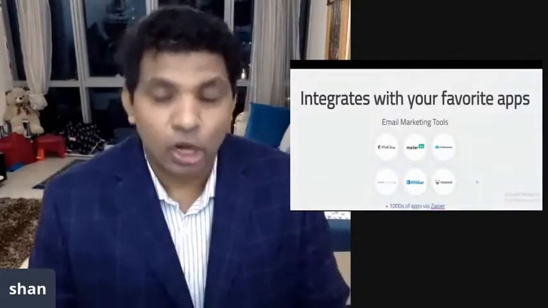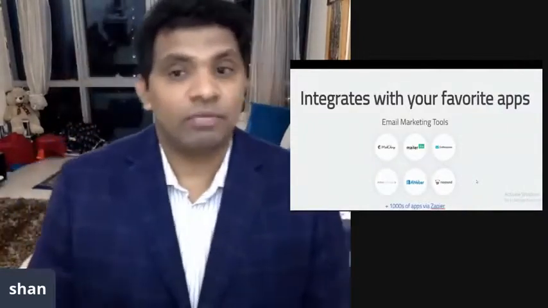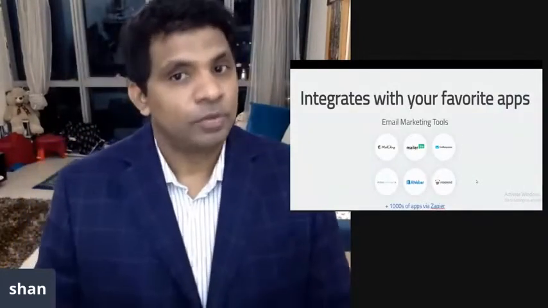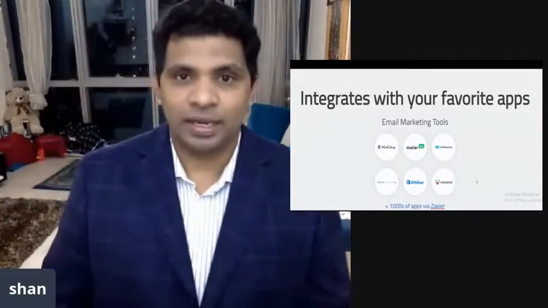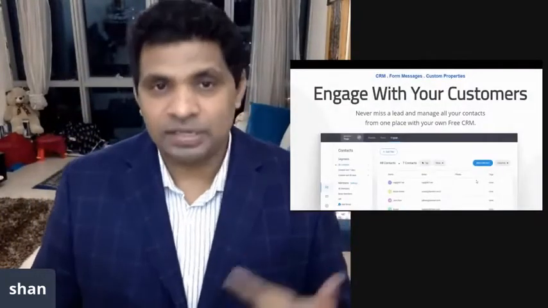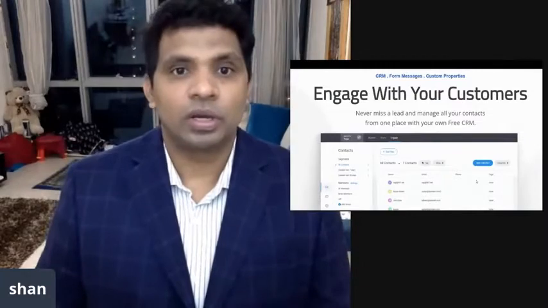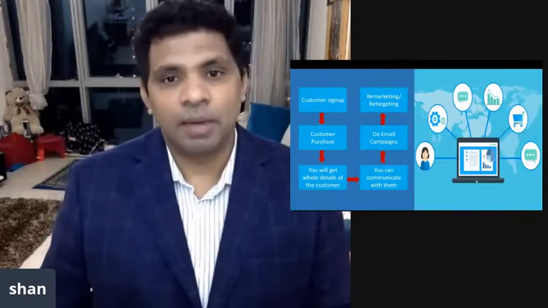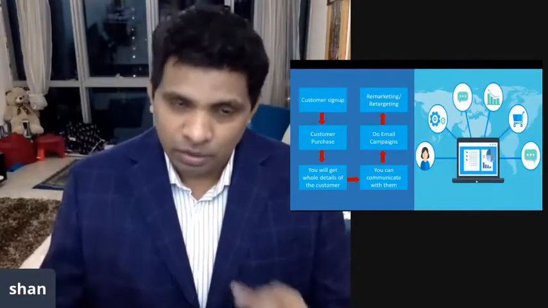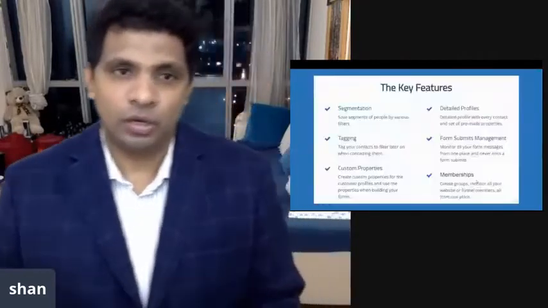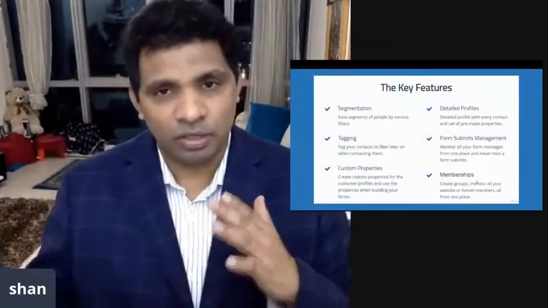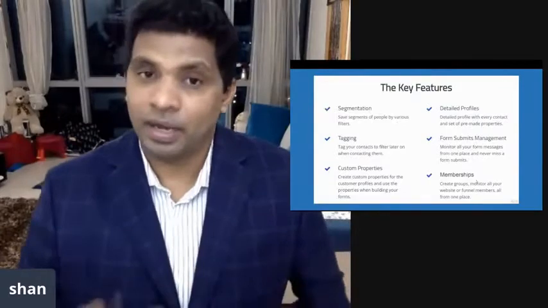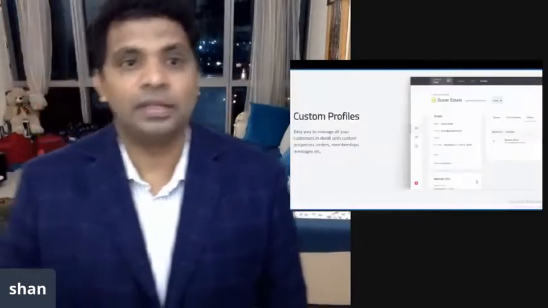And you can also integrate a lot of tools, over 1,000 tools you can integrate with this, especially email marketing tools. You can also bring in various kinds of engagement, CRM tools you can integrate. Even the remarketing part you can do, and different kinds of tools. You can see all the features. I would like you to open an account and try it. It's free. You don't have to pay anything.